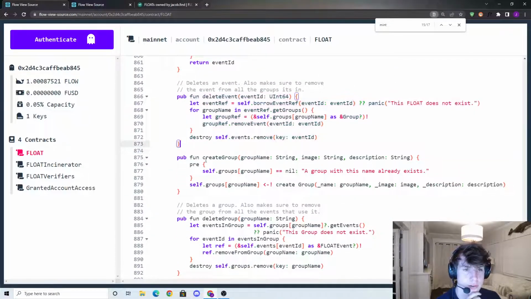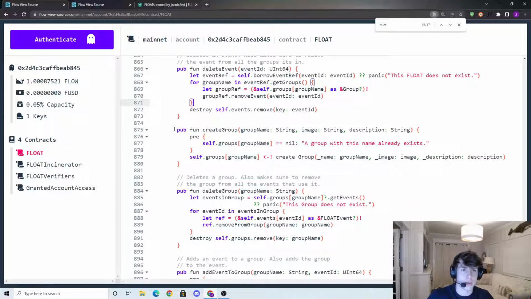You can delete an event. That's pretty simple. It will remove the event from the dictionary, and also make sure to remove the event from all the groups, so that if you delete an event, it also gets removed from all the groups that it was in. You can create a new group.